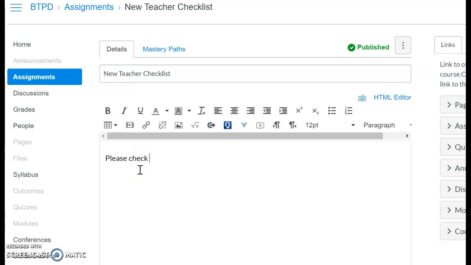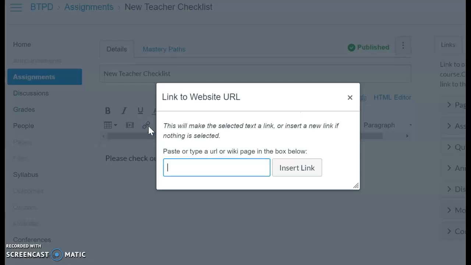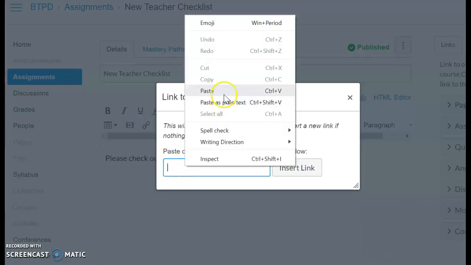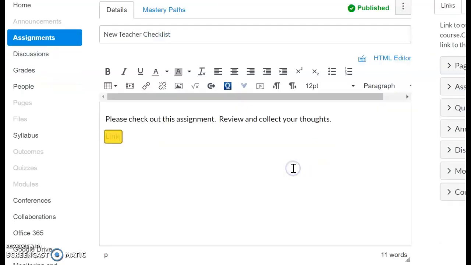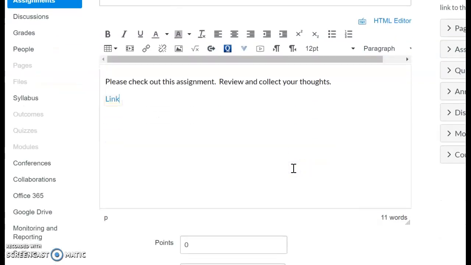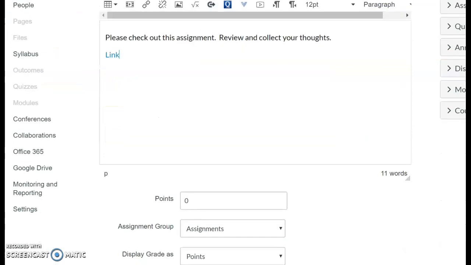So please check out this assignment, review, and collect your thoughts. Now there's a ton of different options as far as font, size, all of that. So I'm inserting my link here to have the teachers review this.